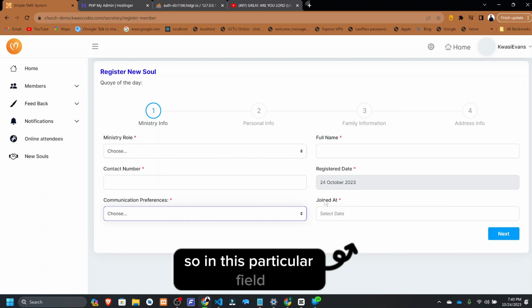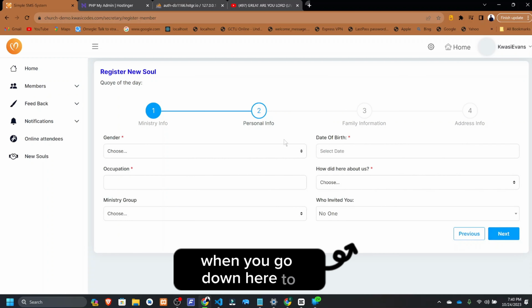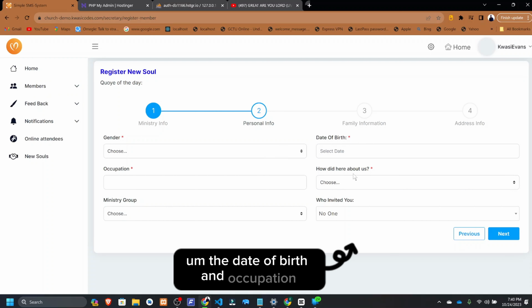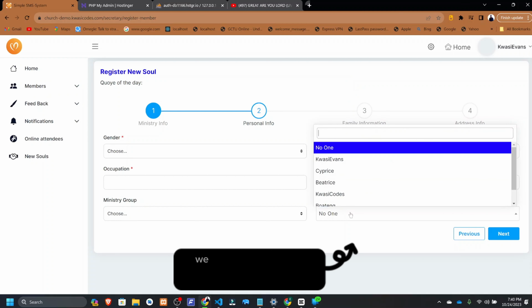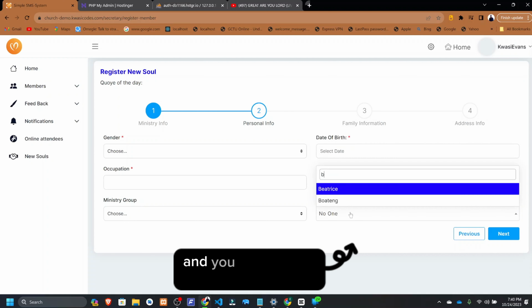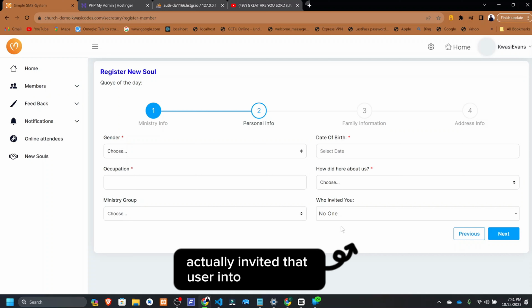In this particular field, supposing the church already has members and you want to keep records, you can also register all the church members. When you go down here, you are able to choose the gender, the date of birth, the occupation, and how the person heard about the church. And down here, you are able to get who invited the person to the church. So here is a live search. When you start typing, you get all the users in the church, and you can identify who invited that user into the church.